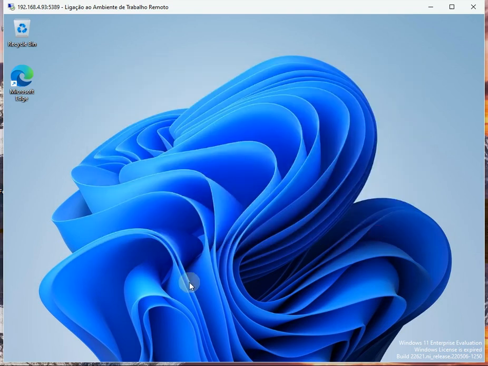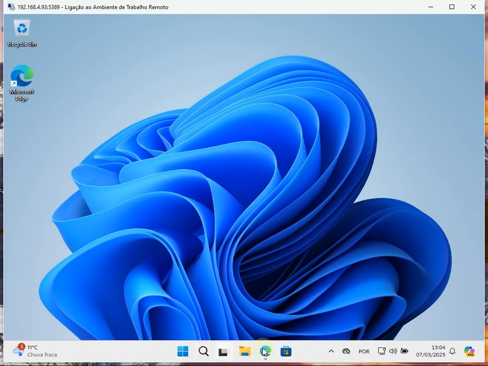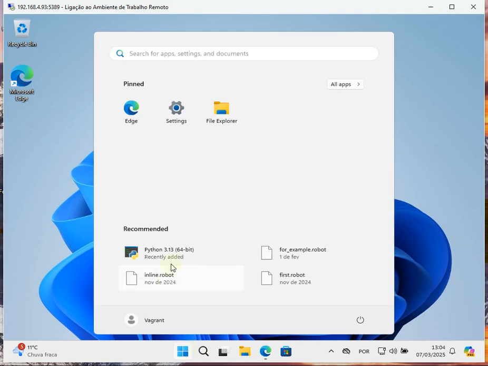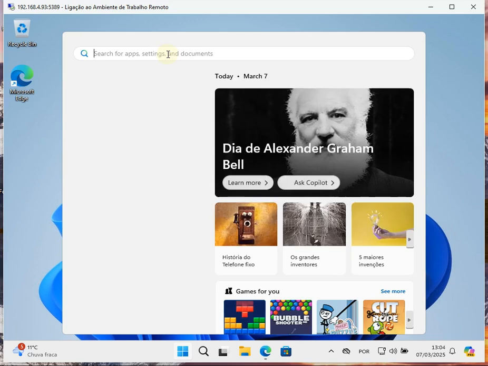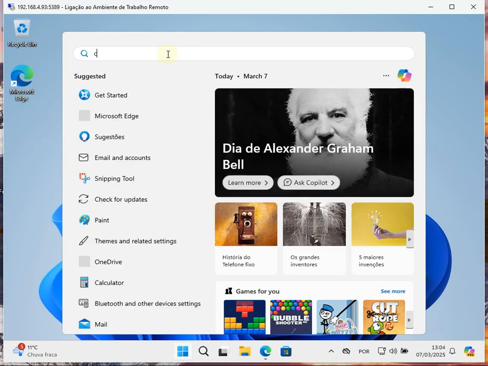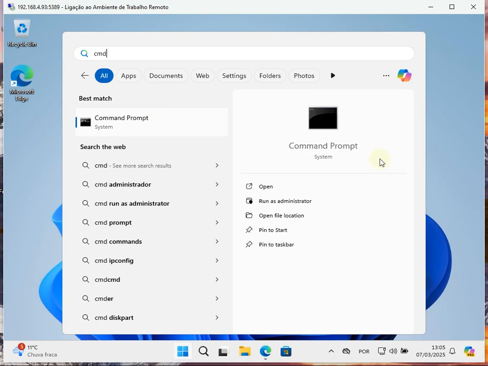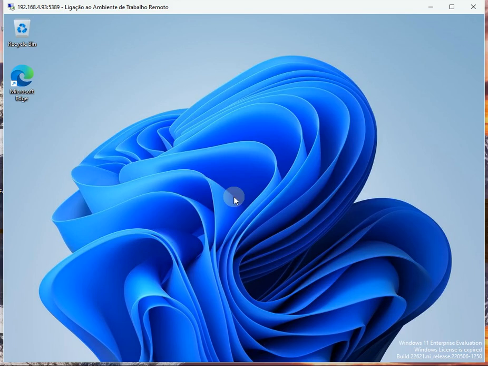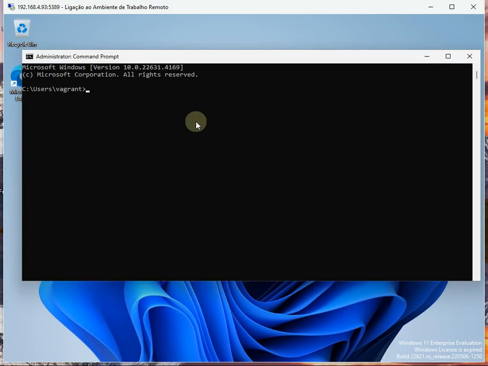Next, we are going to start a new command line to test the Python installation. Just type search and send cmd, and we open the command line, command prompt, command window. There are many names for this. Here we are in the prompt, and we type python --version.